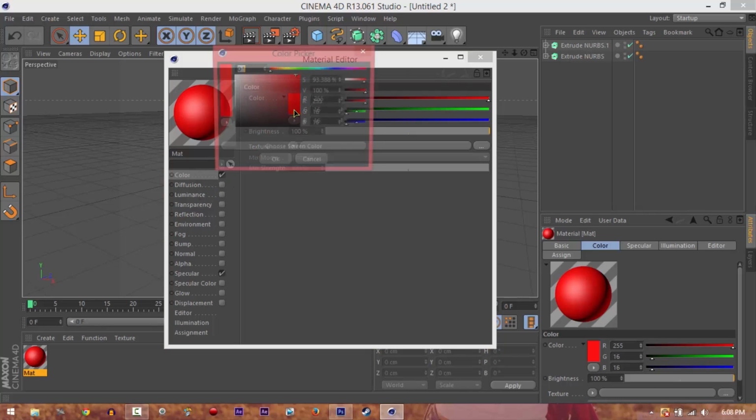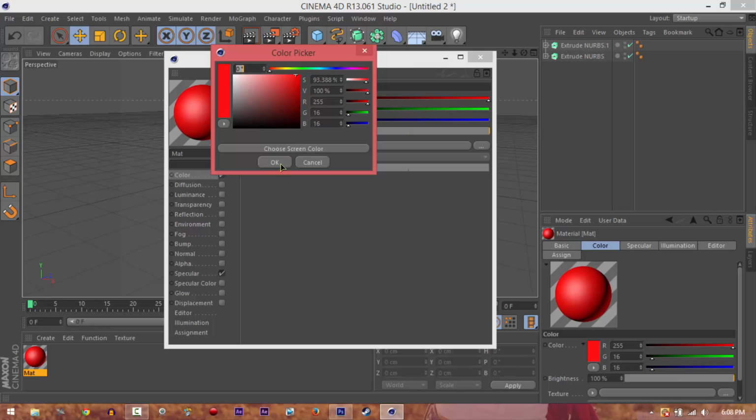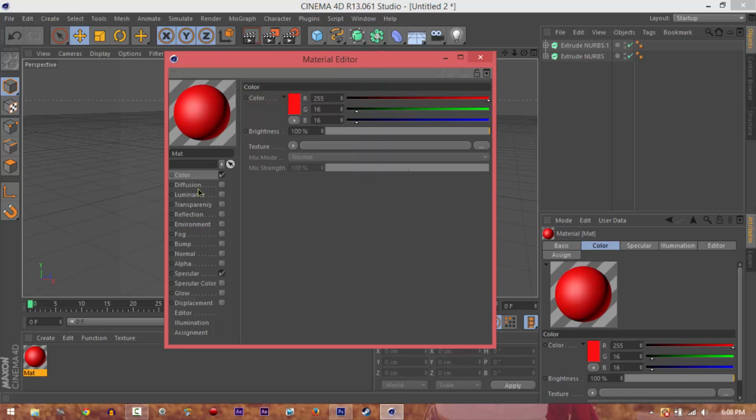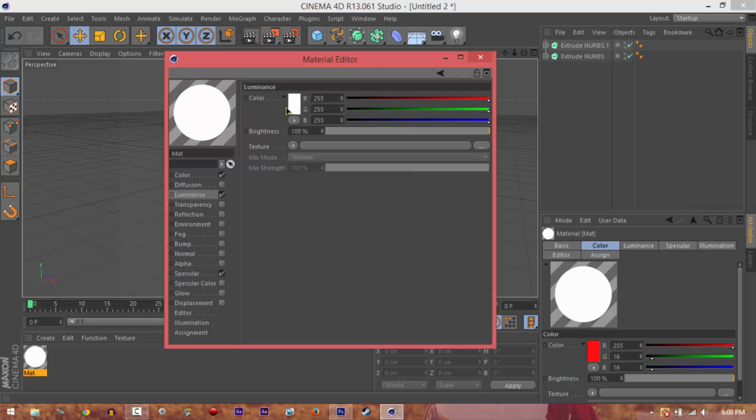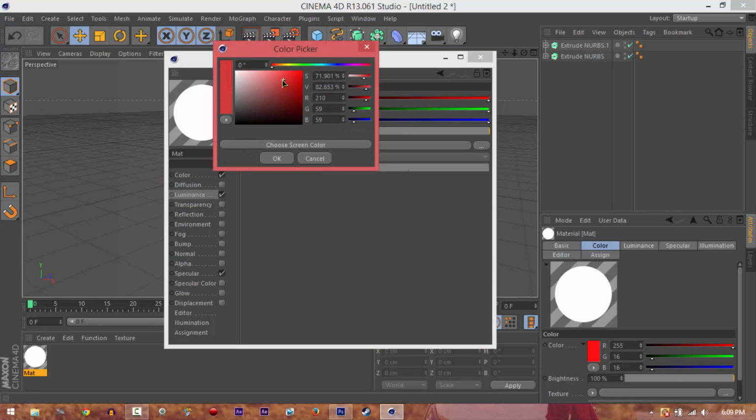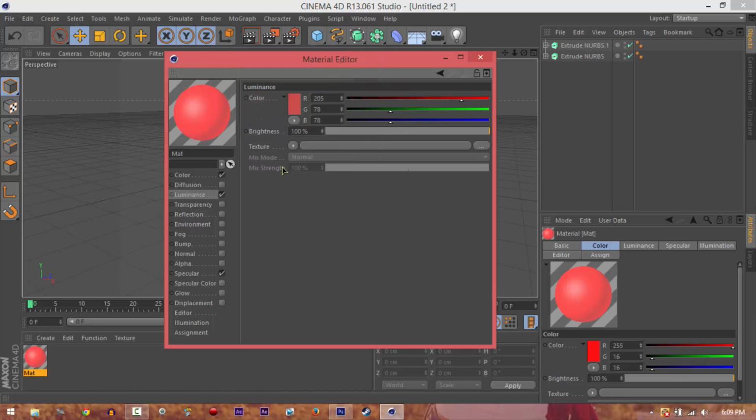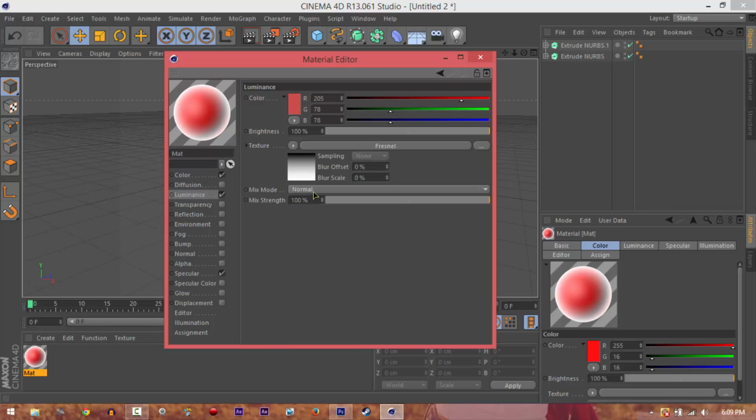Okay, hang on. You get the color, right? I'm going to slow down for you guys. Get the color, hit OK, go to luminance, and then make that the same color but a lighter shade of that same color. And then you're going to go to texture, you're going to go to Fresnel. Is that how you say it? Fresnel or something like that, I don't know.